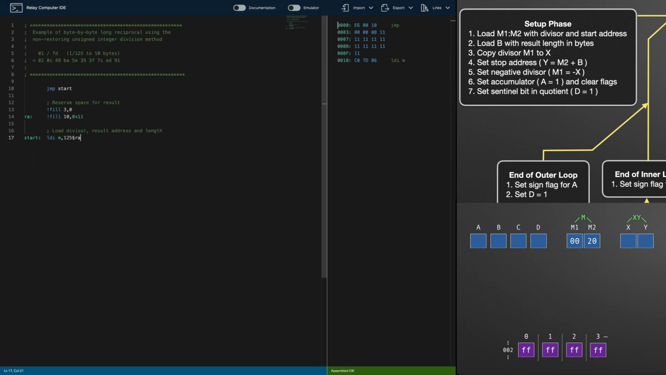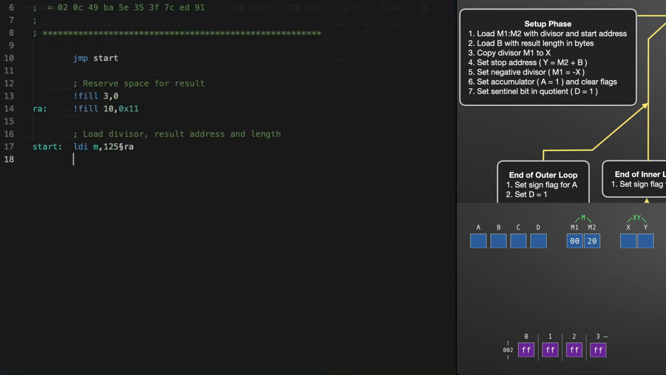Here in the assembled output you can see the 125 as 7D in hex in the first byte, and then 06 in the second byte, which is the current address of label RA, and is where our result should start in memory. Next we load register B with 10, which is our desired byte length for the result.